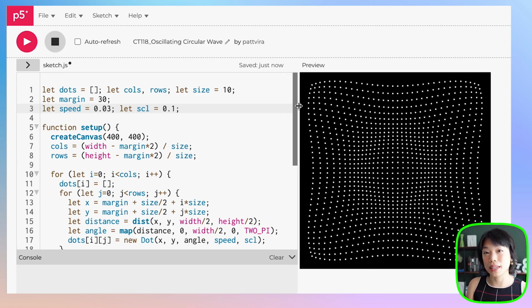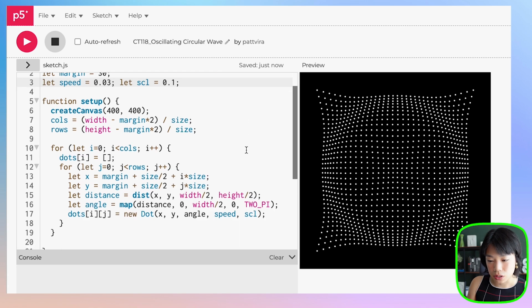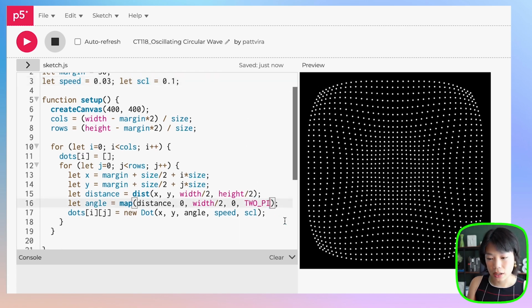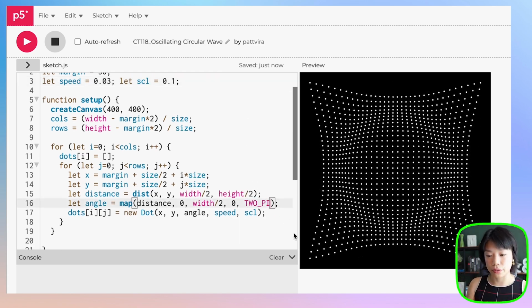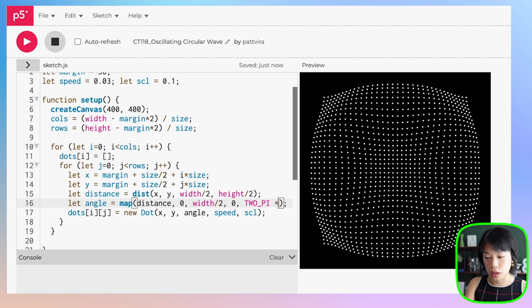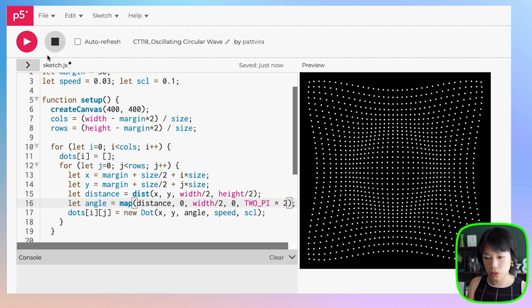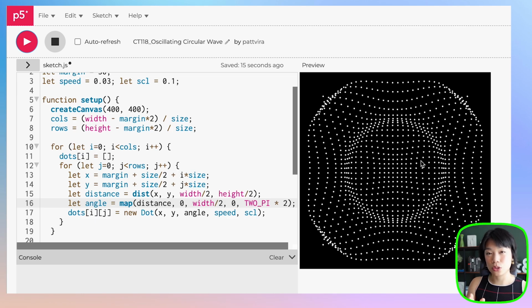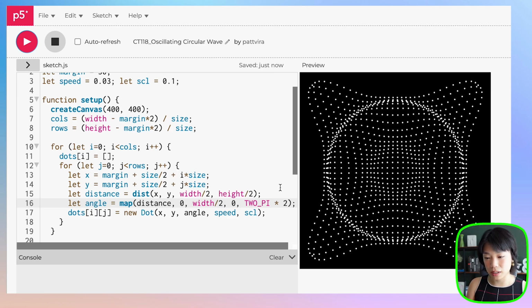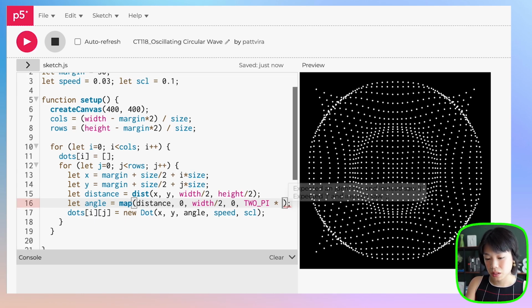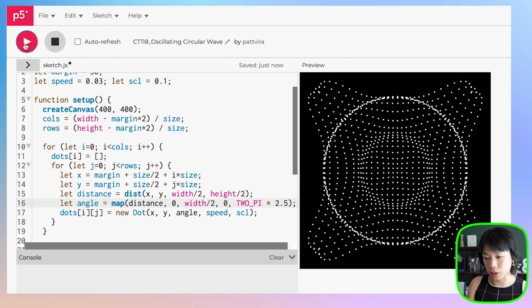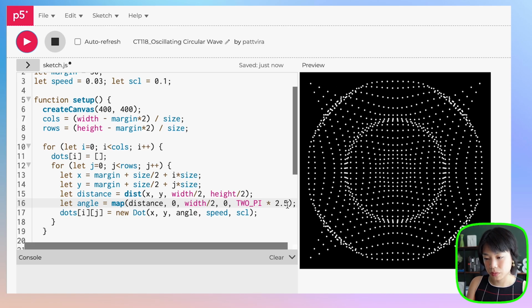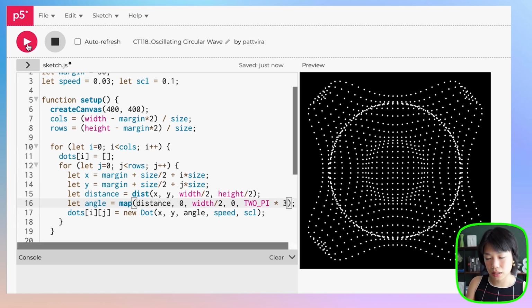Now you can play with the different variables. So instead of 2 pi here, what if you do more than 1 revolution of a circle? So how about I multiply it by 2? Then now what do you see? You see 2 waves, right? And you can increase this to 2.5. It doesn't have to be a whole number. You can do 3.